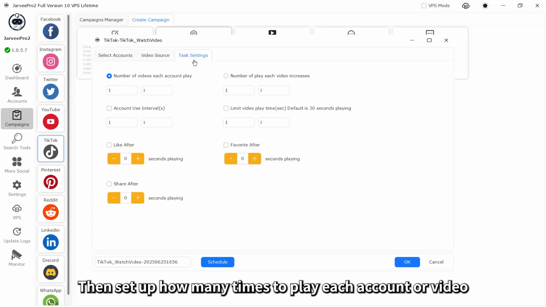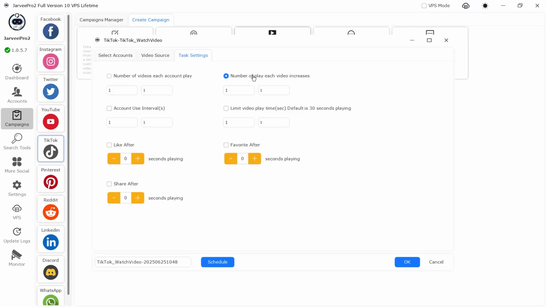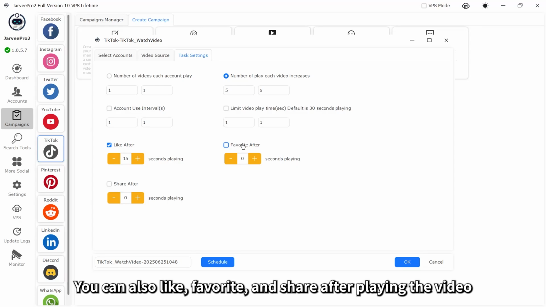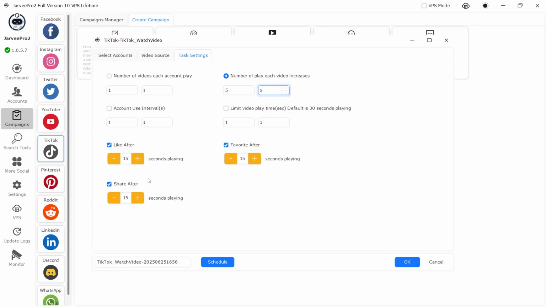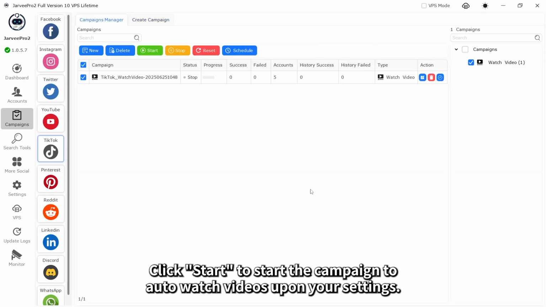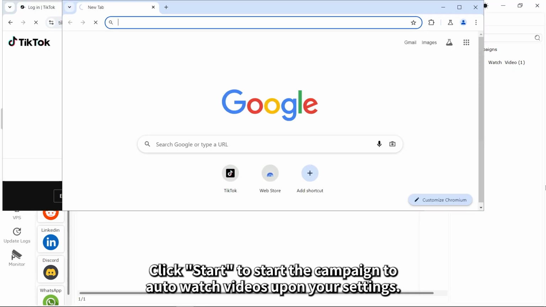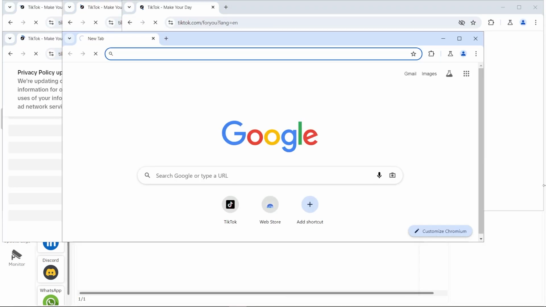Then set up how many times to play each account or video. You can also like, favorite, and share after playing the video. Click Start to start the campaign to auto-watch videos based on your settings.